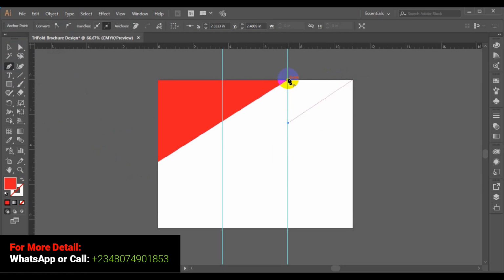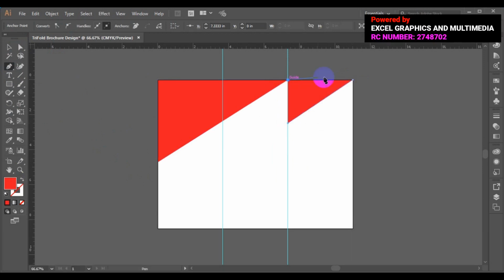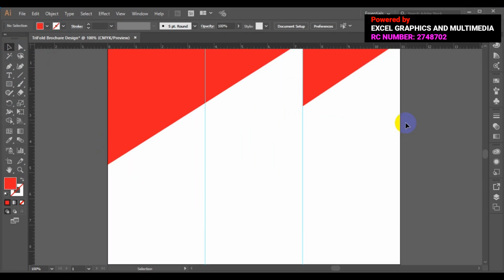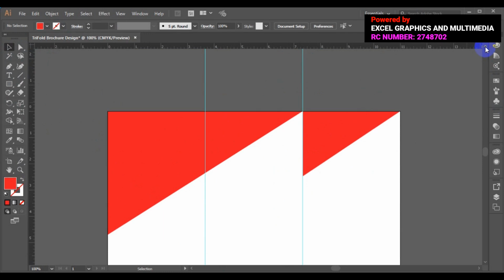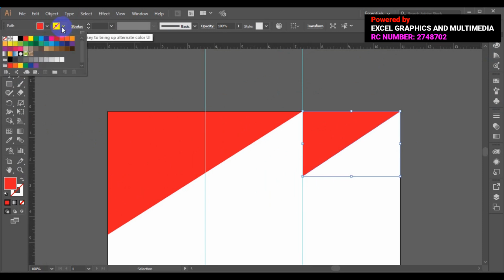Then here, then here, something like this. So I'll press Ctrl plus to zoom out. So what I'm going to do is that I will select this shape.